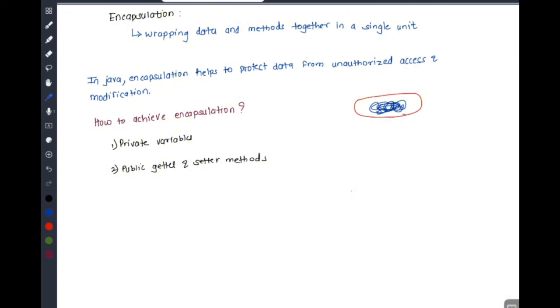Now, how to achieve encapsulation? We can do it by setting variables to be private so that they are not accessed outside the class, and we have public getter and setter methods so that we have control over accessing these variables.